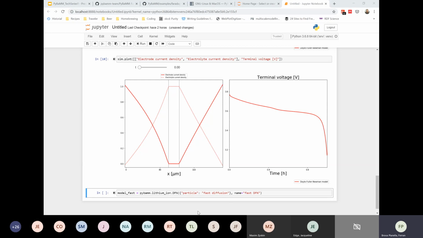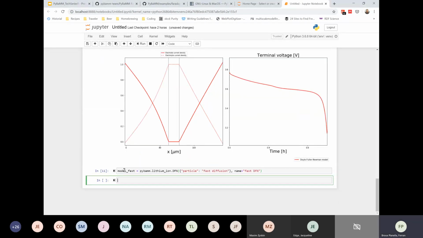Now, because I'm changing the Doyle-Fuller-Newman model, I want to give it another name. So when I plot it and compare with the previous one, I'll say, okay, the red one is the Doyle-Fuller-Newman model, and the blue one will be the fast DFN. We'll see that in a minute. So that's my new model. And now I've defined it, and it's stored in this variable called model fast.